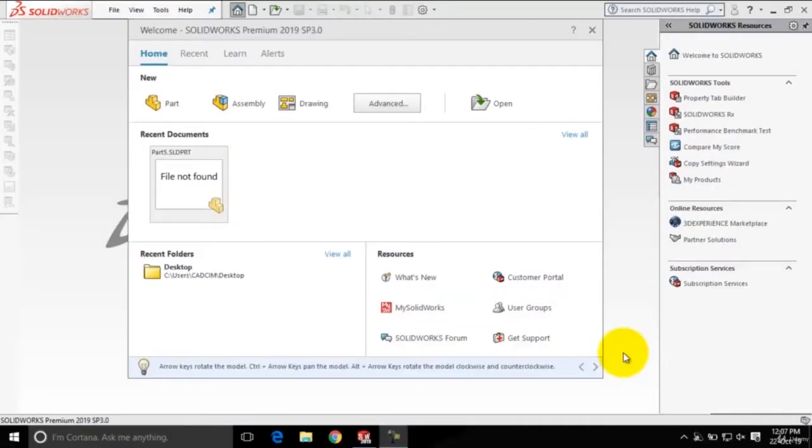Hello, welcome to the world of computer-aided design with Solidworks. In today's session, we are going to get familiar with the user interface of Solidworks.